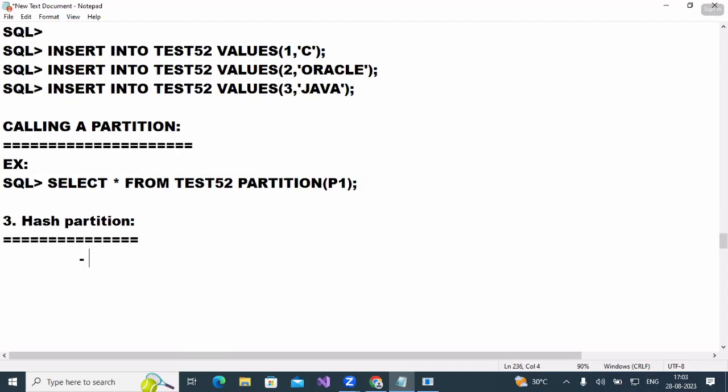Okay, now, but in this, what is the problem? Based on the hash algorithm, whatever values we are storing, in which partition that value will be stored, we can't find out and we can't say. If I'm sending 10, in which partition will 10 be stored? That we can't identify.